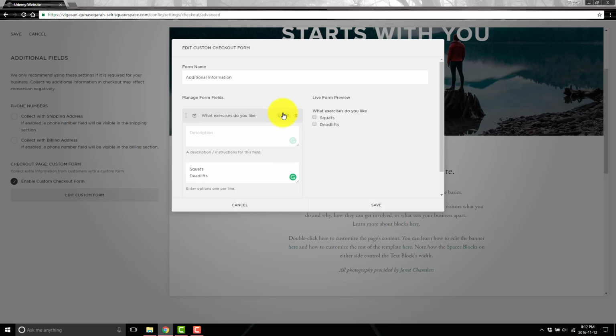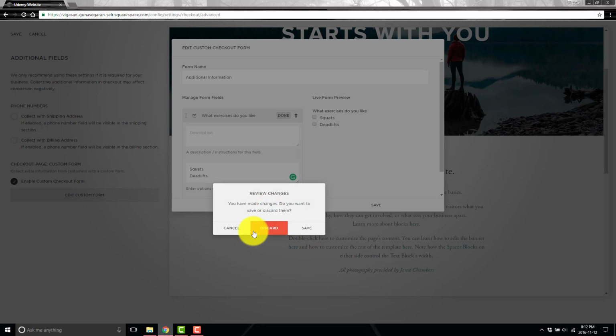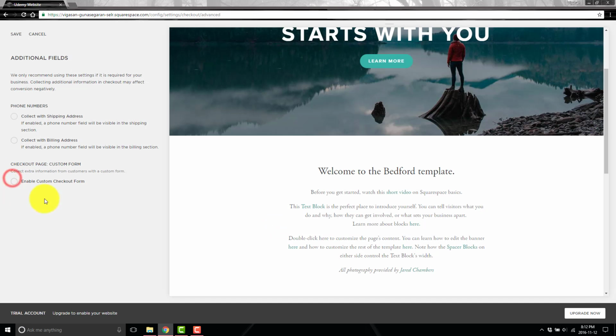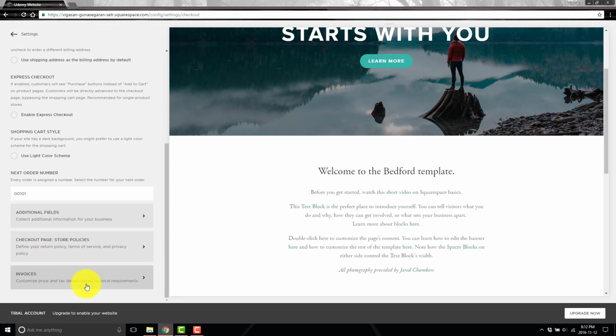Now I won't actually use this for my website because I don't really need it. So I'll click discard and I won't actually use the form. But I mean, you're free to use it and you can see what kind of powerful features that adds to your checkout. So that was everything for additional fields. Now we'll go to checkout page store policies.